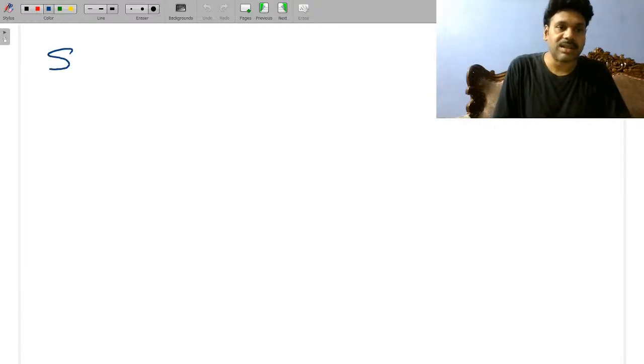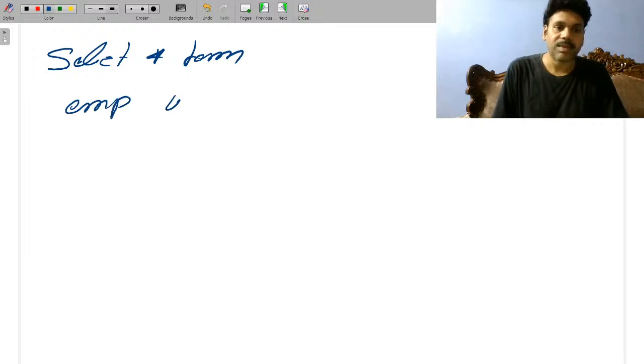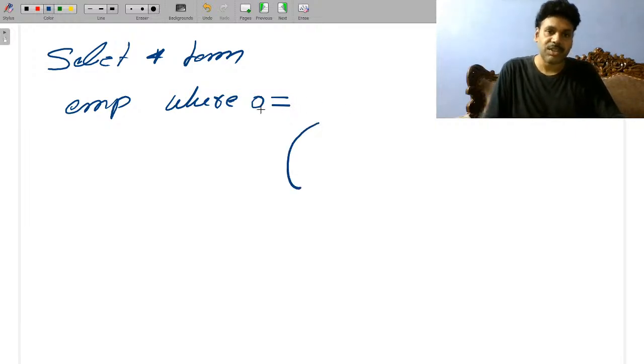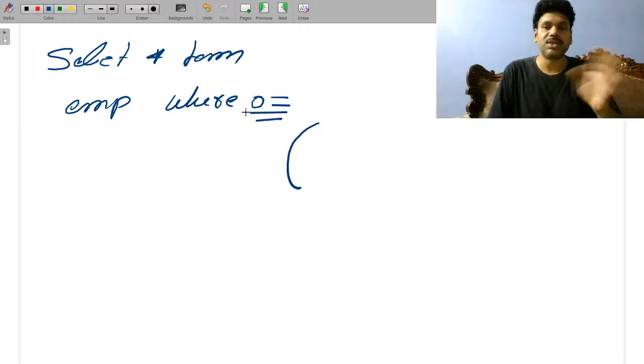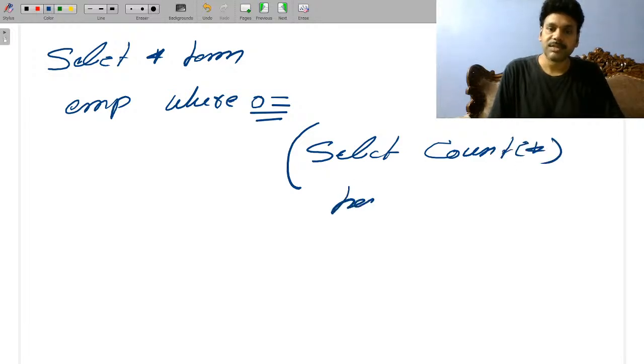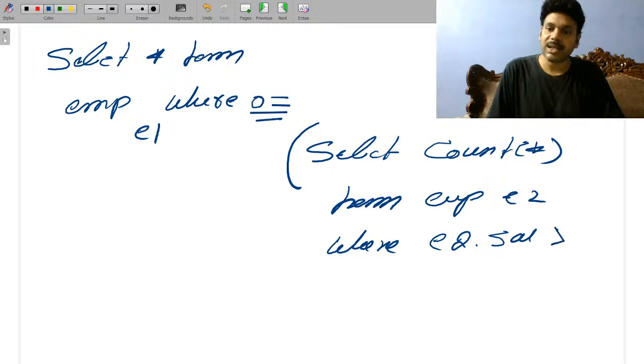So let me finalize once. Select star from EMP E1 where 0 is equal to, please understand. 0 is equal to means what? Reverse also same, 0 is equal to 1 or 1 is equal to 0. I am writing: select count star from EMP E2 where inner query salary is greater than outer query salary and E2 dot department number is equal to 20.